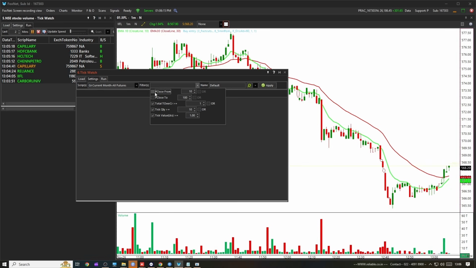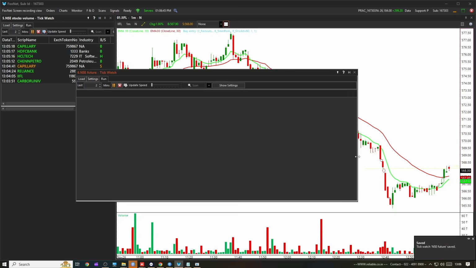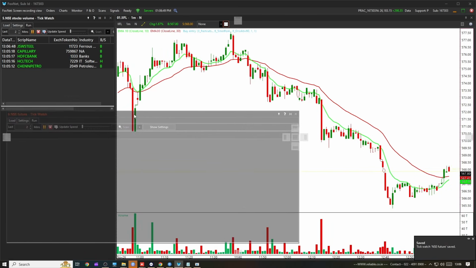I don't think I'll need this price bracket, and turnover, this also I'll uncheck. In total quantity I'll put 20 lots at one time trading, and that 20 lot should have at least 3 lakh. And I'll put NSE future over here and click apply. Whoever matches that condition, it will automatically show me the results.